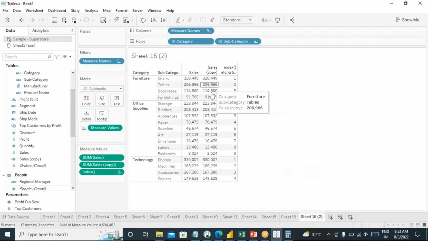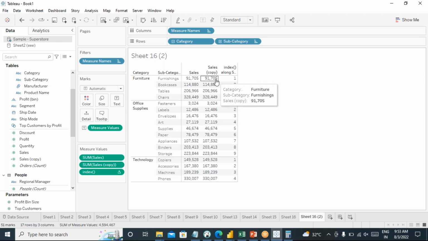You need to make the data in descending order. Then only it will be valid, because index will give the row number 1, 2, 3, 4, 5 of a particular row, not based on the sales. So that's why your sales value should be in descending order. If you put ascending order as well, it will show that 91,705 is the first rank.